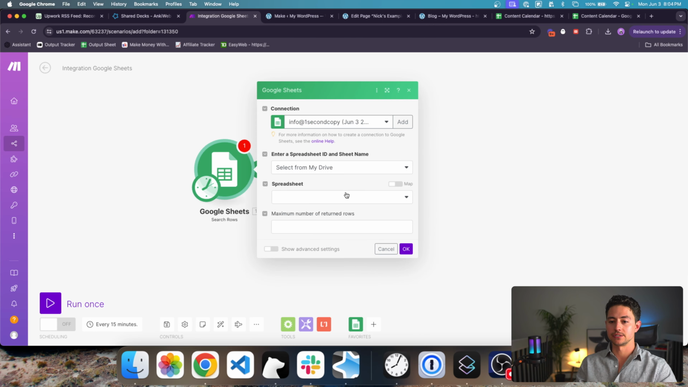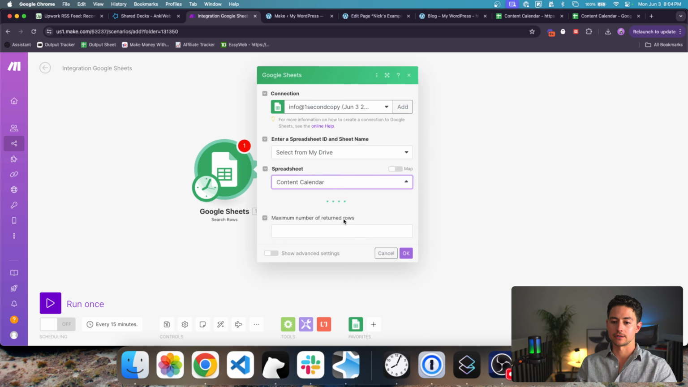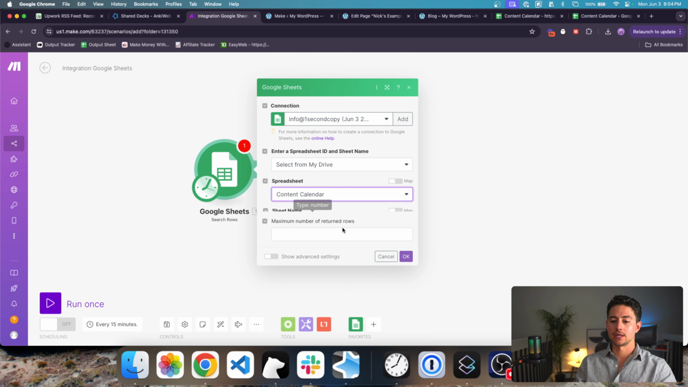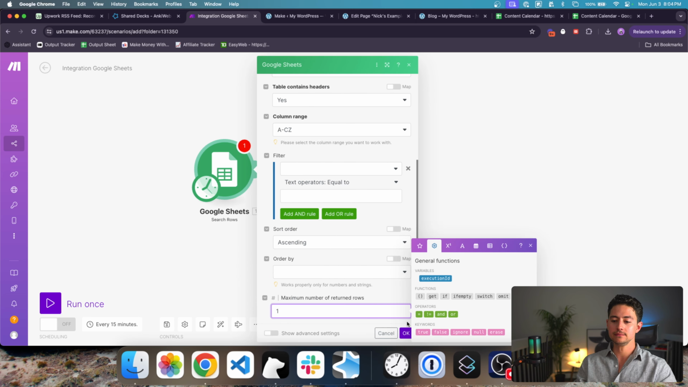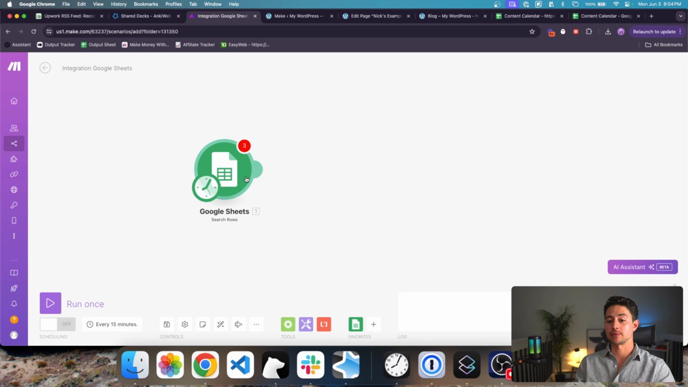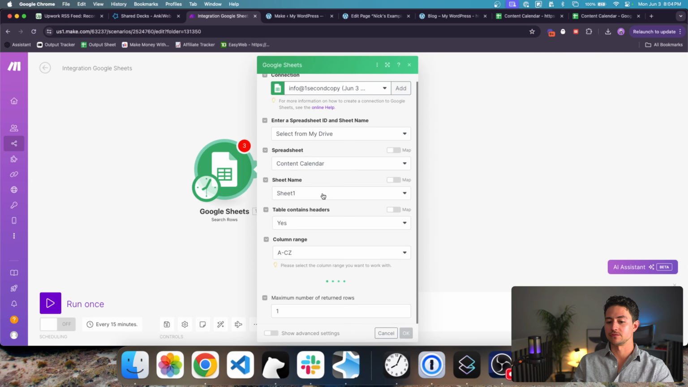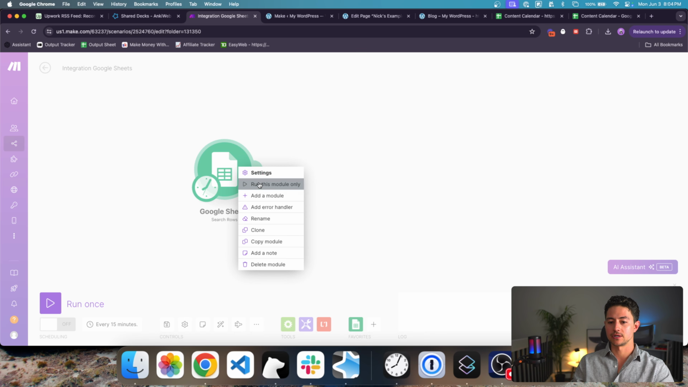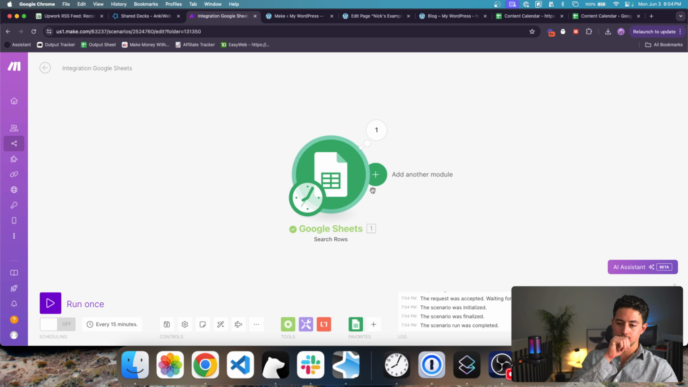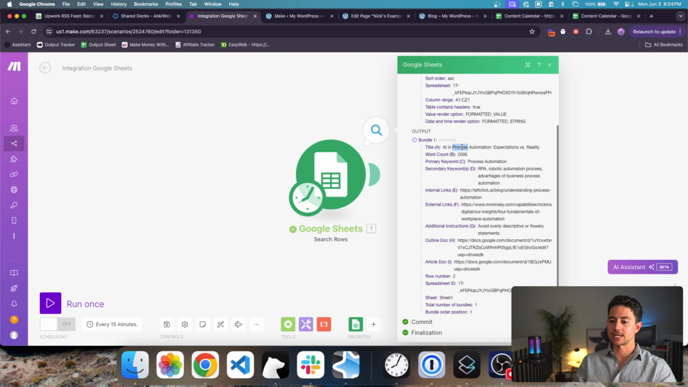Now I'm connected to the email that I want, and what I'm looking for is something called Content Calendar. So I'm going to go Content Calendar, and I'm just going to leave the maximum number of returned rows at 1. And I'm just going to test this. I think I closed it a little bit too fast. Let's open this back up, click OK. Those little red dots are going to disappear. Then right click, run once, and boom. I got exactly one result.